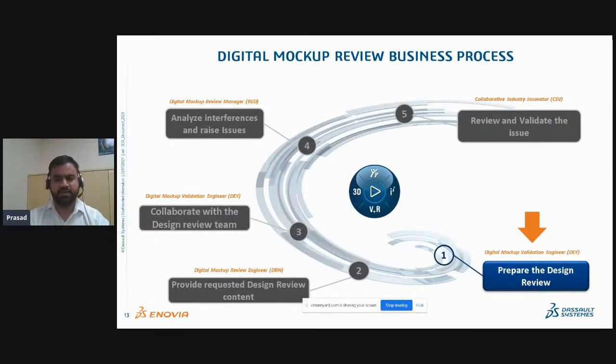So the very first step is preparing the design review, which basically means preparing or defining all the basic elements that are required to create and complete the design review process. And the role required to do that is digital mockup validation engineer.